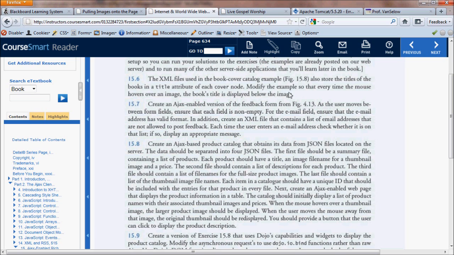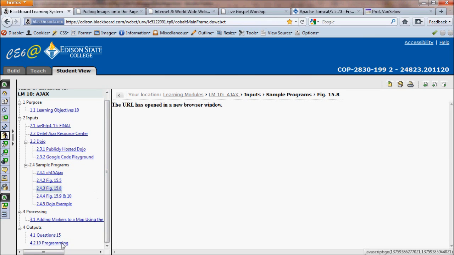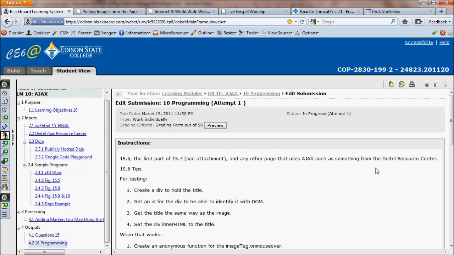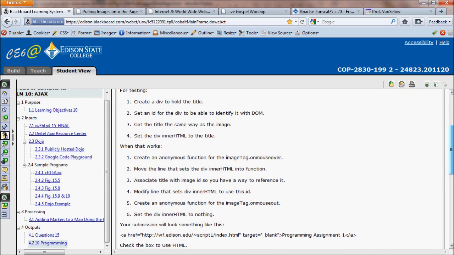Alright, this one wants us to modify it so a title attribute is shown for each cover. And I do give you some tips to solve this exercise in your assignment. To approach the problem one step at a time. You want to do one little thing, try to get it to work, and then build to it.